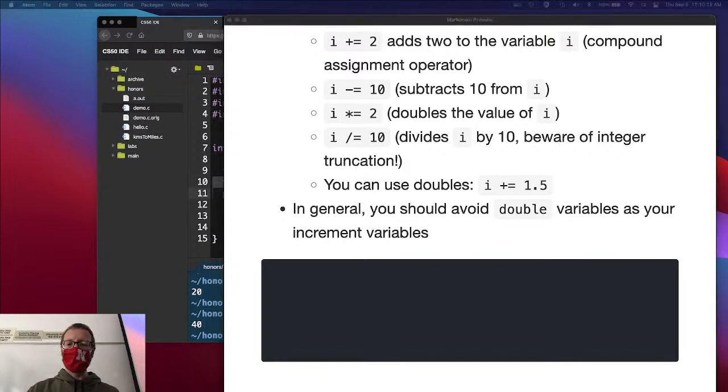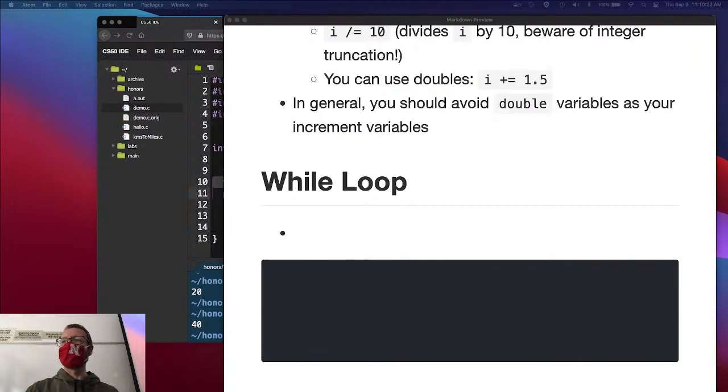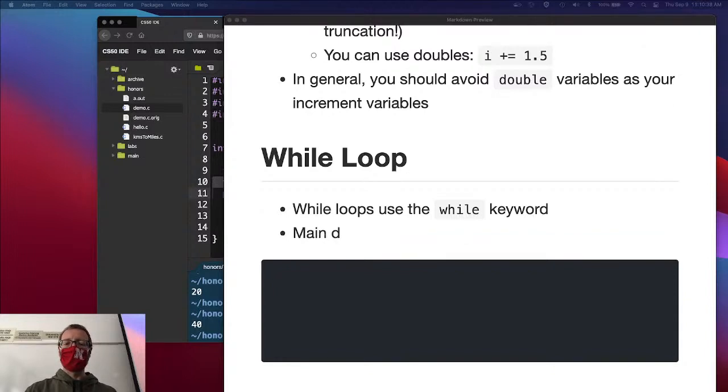All right. So that's for loops. Let's take a look at another type of loop called a while loop. So for loops use the for keyword. What do you think while loops use? Yep. While loops use the while keyword. And by the way, both languages are exactly the same so far. Right? The main difference is that the three elements are separated into different lines.